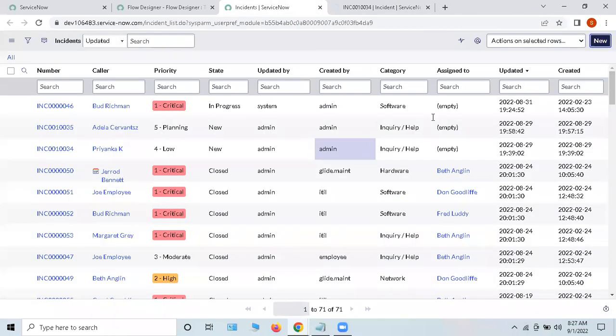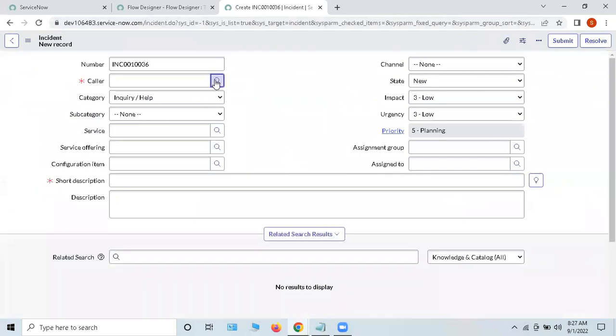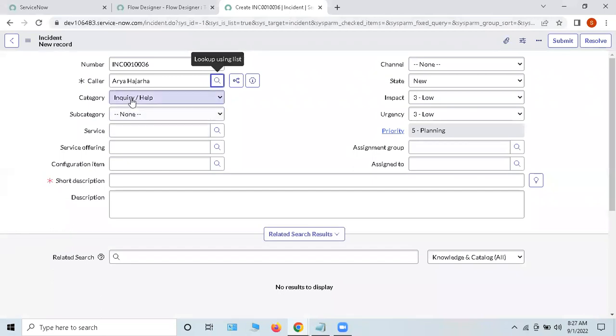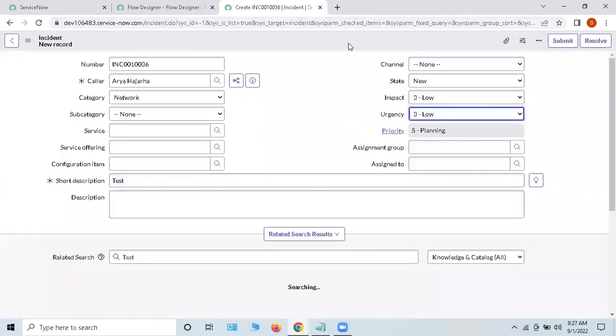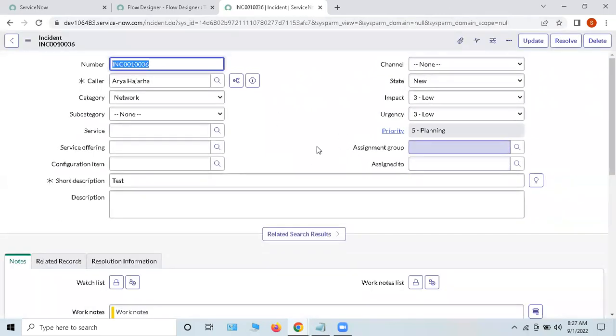Whenever I click on a new record, if I give the category value as network, and give the mandatory fields over here and then save the form, this assignment group will be updated as network. It will take some time actually, because it is in Flow Designer.